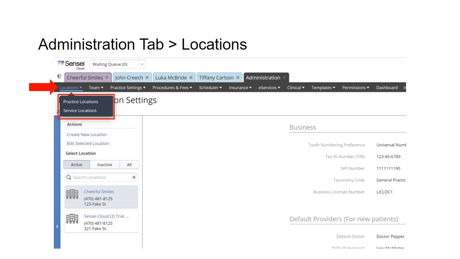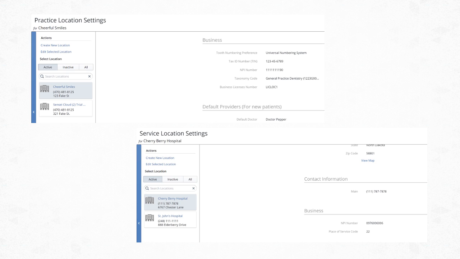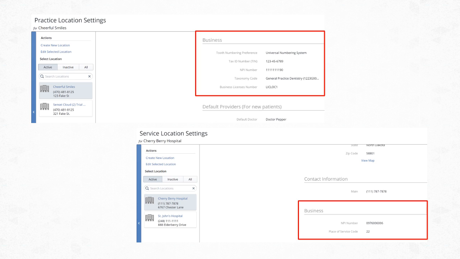Location information is used to identify where services are performed and to populate fields when printing claim forms. On insurance claims, the service location is transmitted as the treatment information, while the practice location is transmitted as the billing information. A service location is used when treatment is provided outside of your practice location. For example, if you provide treatment at a hospital or mobile clinic. Verify the information entered in the business section of your practice and service location records is complete.